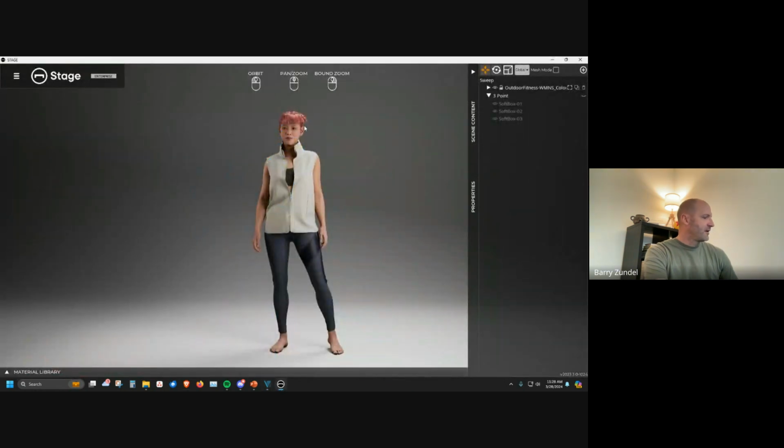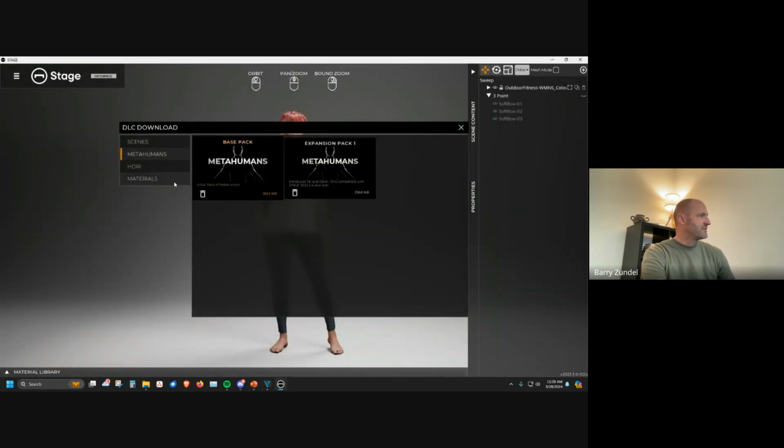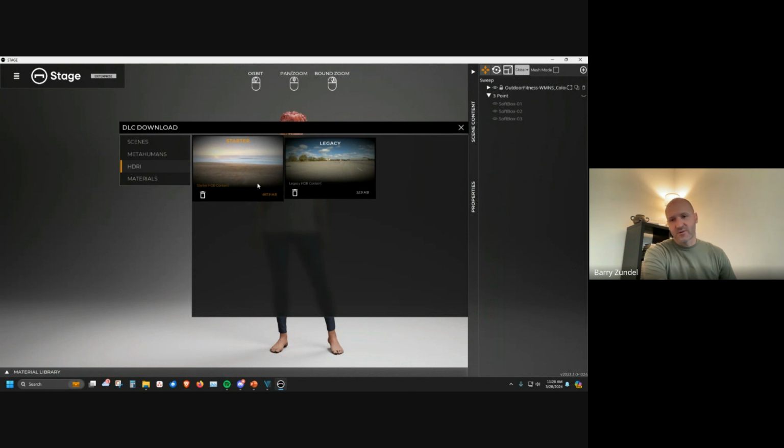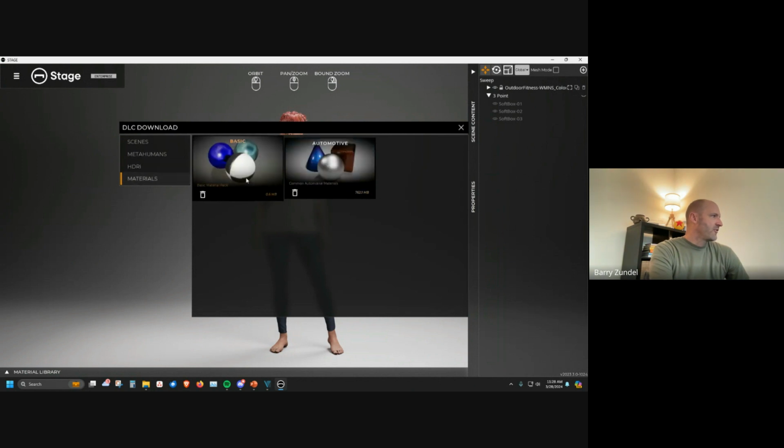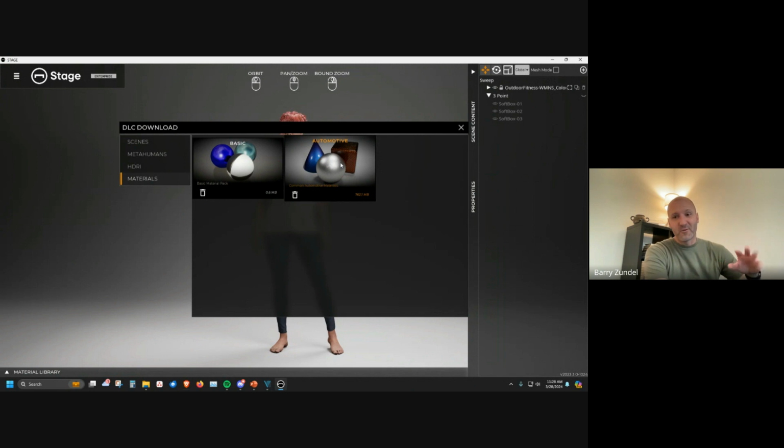So in the DLC, we have these metahumans. We also have HDRs. So these are high dynamic range images to surround and light your scene that I can switch to. And we also have some material packs. So there's a basic material, and then there's some automotive materials, but the automotive one actually has a lot of great stuff for everything. It's got all kinds of metals, plastics, leathers, all kinds of stuff that can be used.